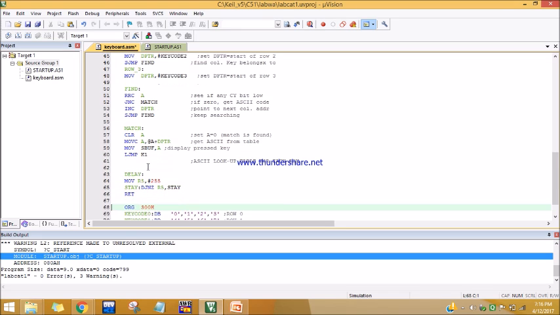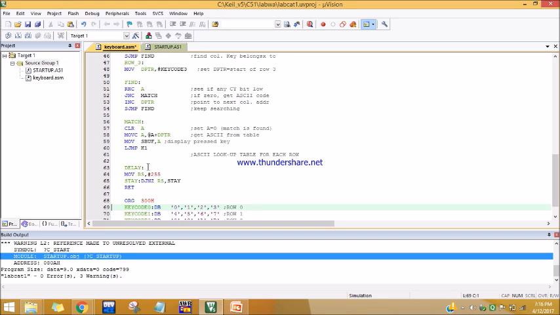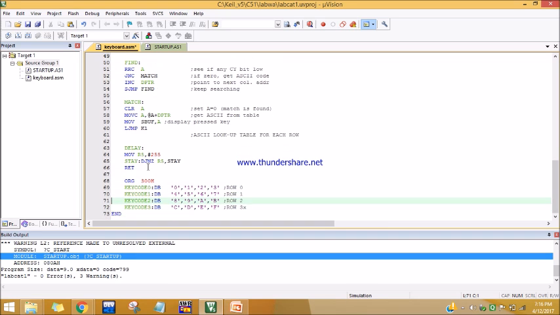Then this is the code for the delay command which we use for debouncing, and finally we've added the values in our database which we call using row 1, row 2, row 0, or row 3. Now we'll compile and run the program.